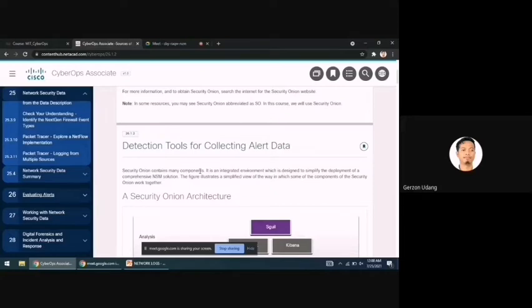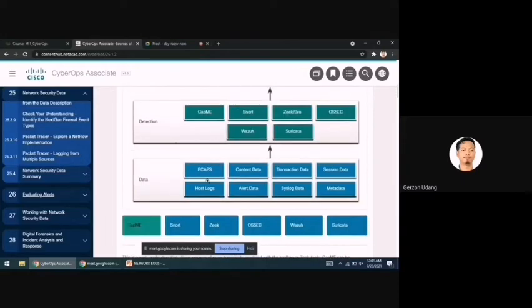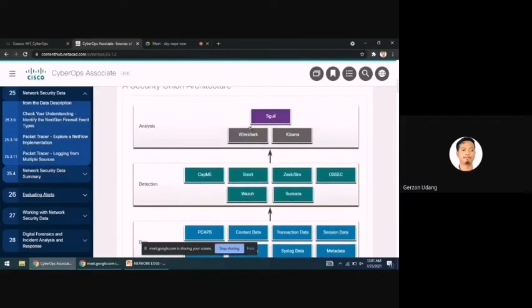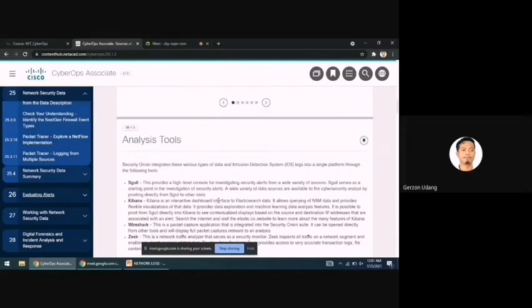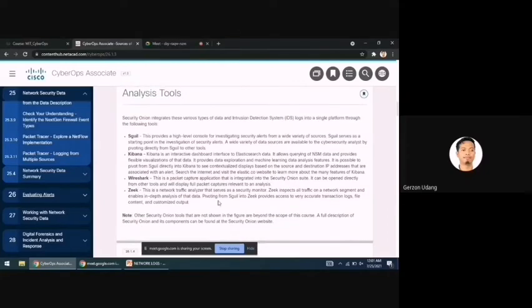The figure illustrates a simplified view of the way in which some of the components of Security Onion work together. Actually, the data goes to detection, then the analysis. As analysis tools, Security Onion integrates these various types of data and intrusion detection system, or IDS, logs into a single platform through the following tools: Sguil, Kibana, Wireshark, and Zeek. So we mentioned the tools. Aside from Wireshark, it can also use Sguil, Kibana, and Zeek.